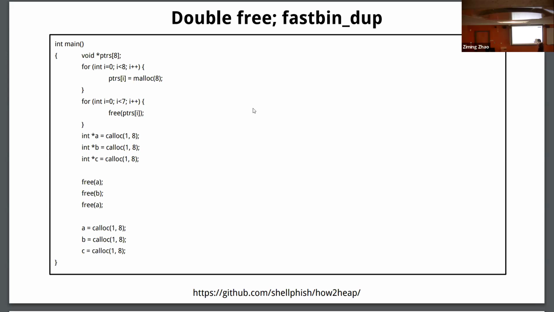Then we allocate again. We allocate A, B, C. So this A will be moved out and will be A, and B will be moved out, will be B, and C will use this one, right? Then A and C will actually point to the same address. If A and C are different objects, like in the previous example, then you may trigger some kind of error, right?